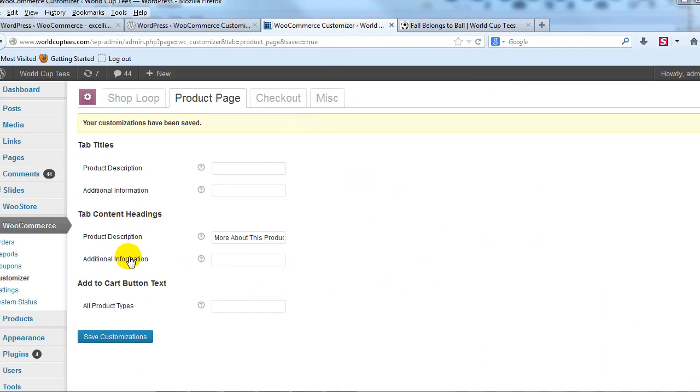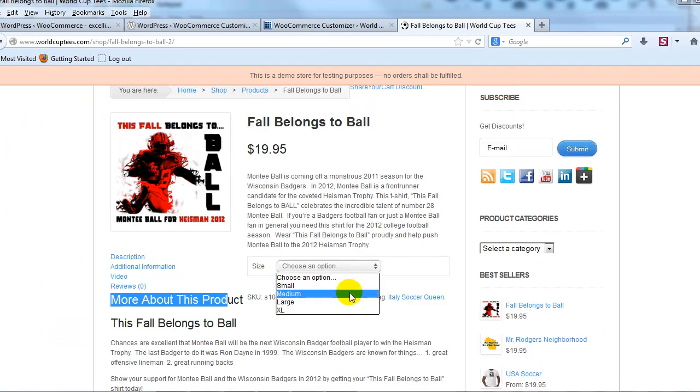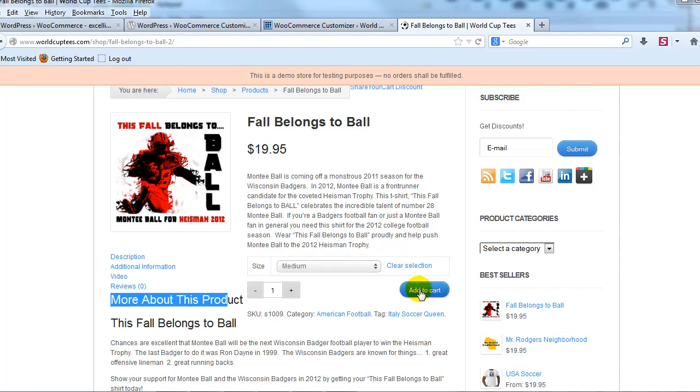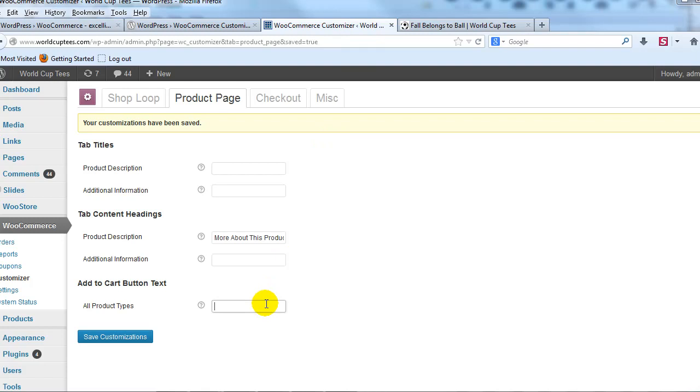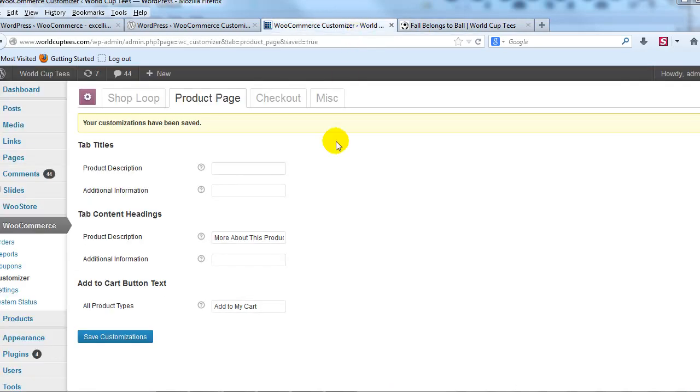We could do the same thing for additional information. You can also change the add to cart button text for all product types at the product detail level. As you can see, if I select it and it says add to cart, let's say I wanted to change that to something else. You do that by just entering whatever text you want right here. Just say add to my cart, save customizations. There you go.